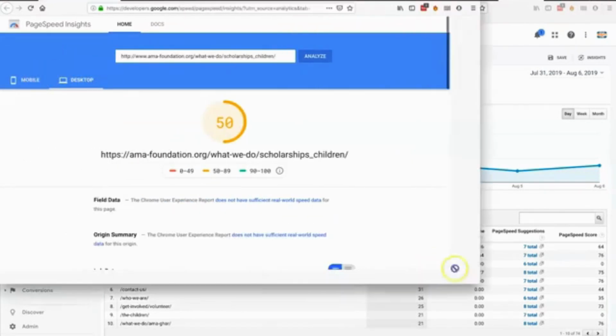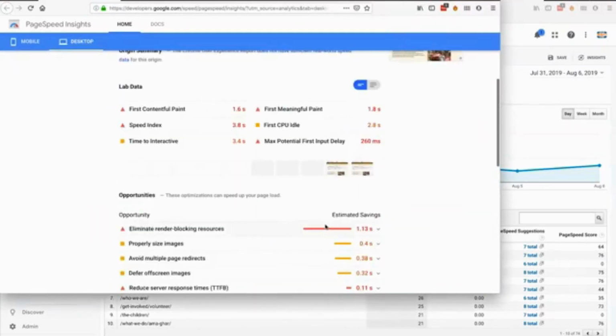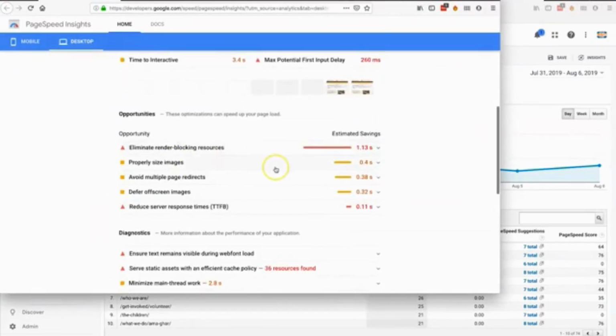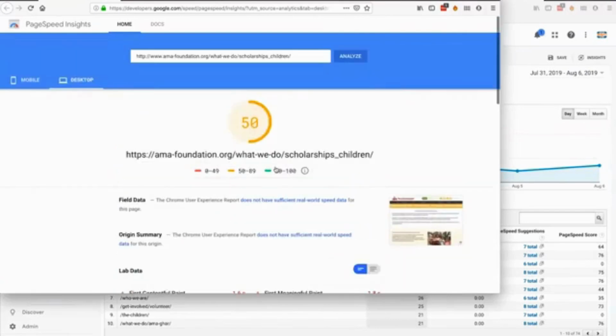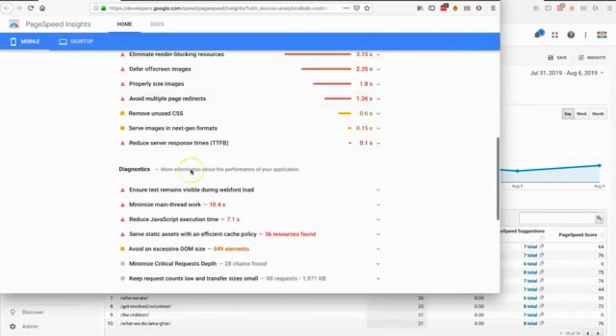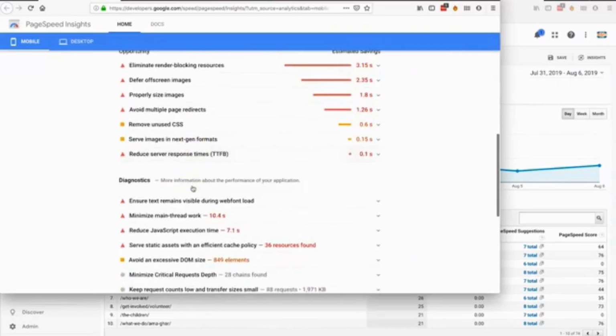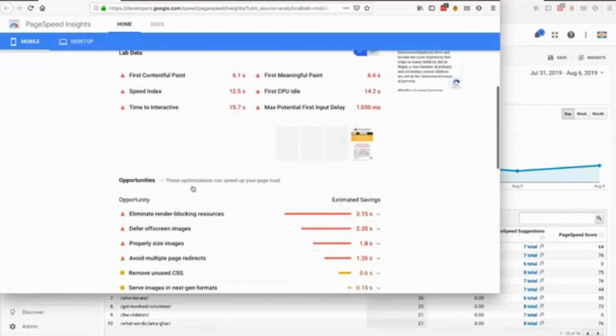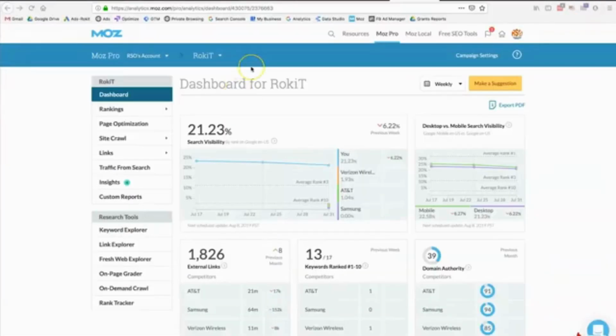And so here, if I analyze this page, I can see some of the opportunities to improve the page load time on desktop and again on mobile here. So here you can see a lot of the opportunities and a lot of the issues I have that I can address.